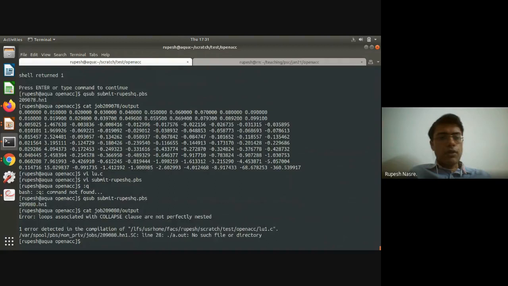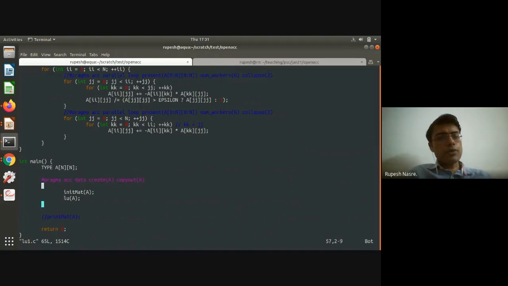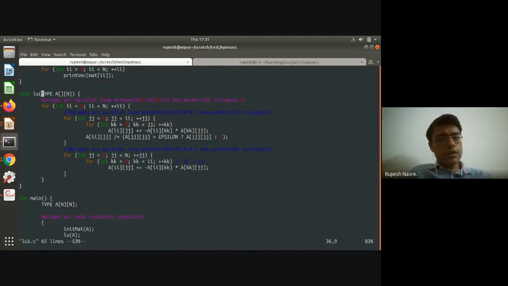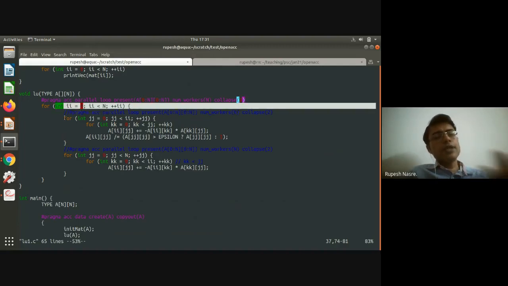Okay, loops associated with collapse clause are not perfectly nested, right? This is one issue with respect to our lu.c and lu1.c, and whatever we have tried doesn't seem to be working as far as that collapse clause is concerned. What does it mean that the loops are not perfectly nested? Well, it just means that within the i loop, it's not that only the j loop is present. Actually, there are two statements present inside the i loop, for j and another.